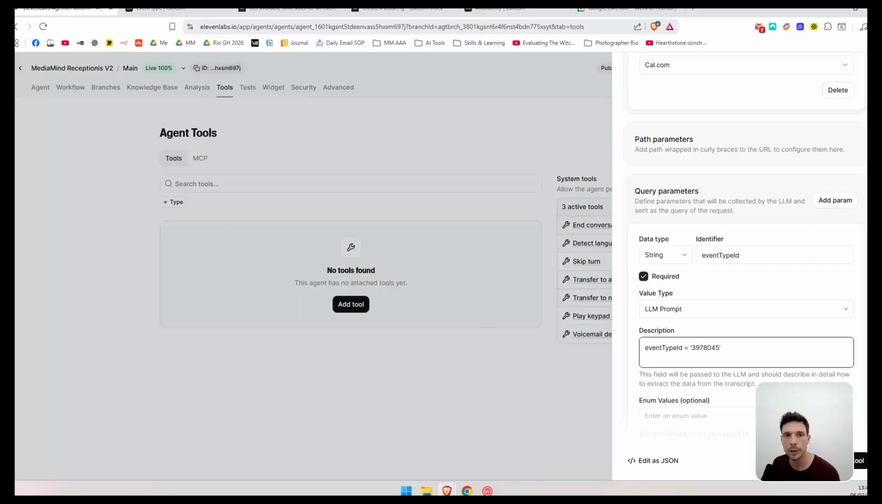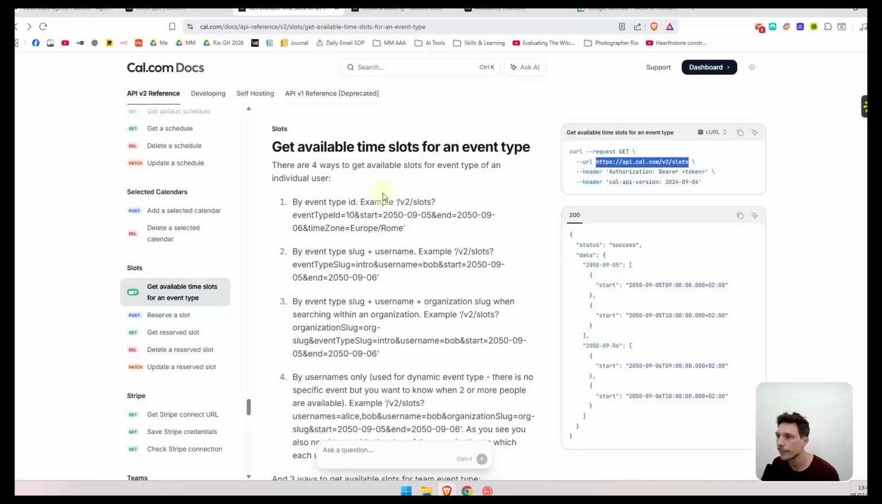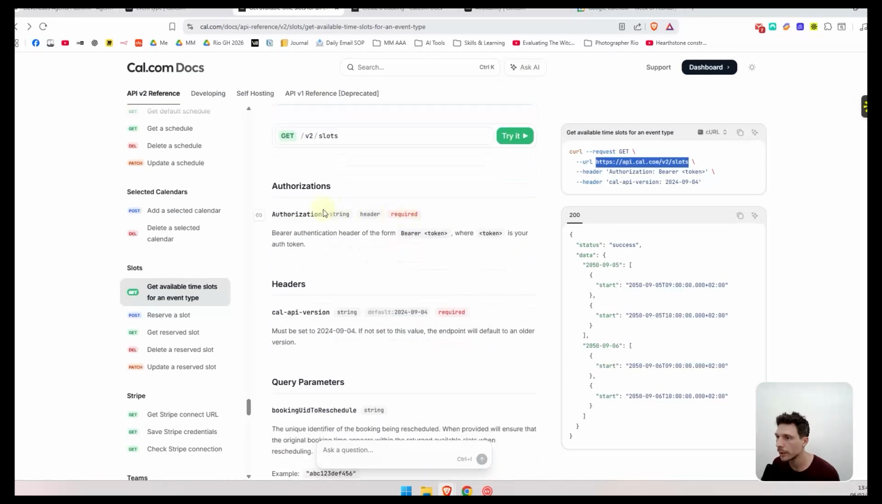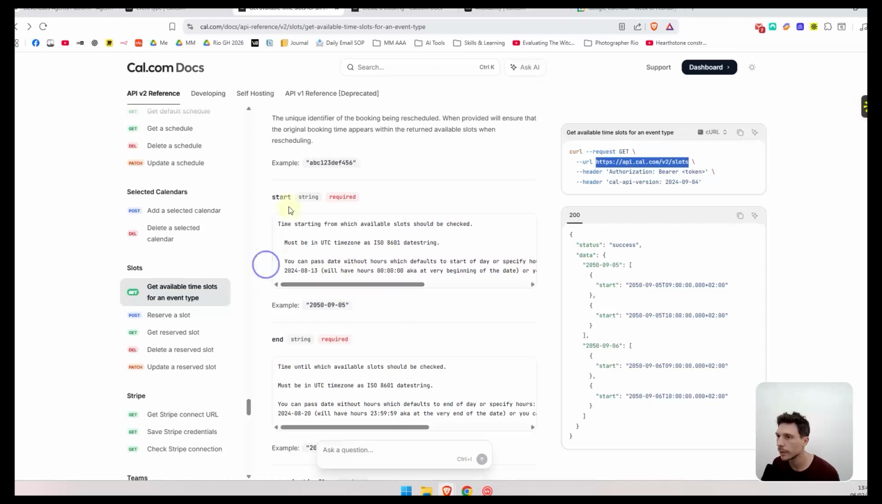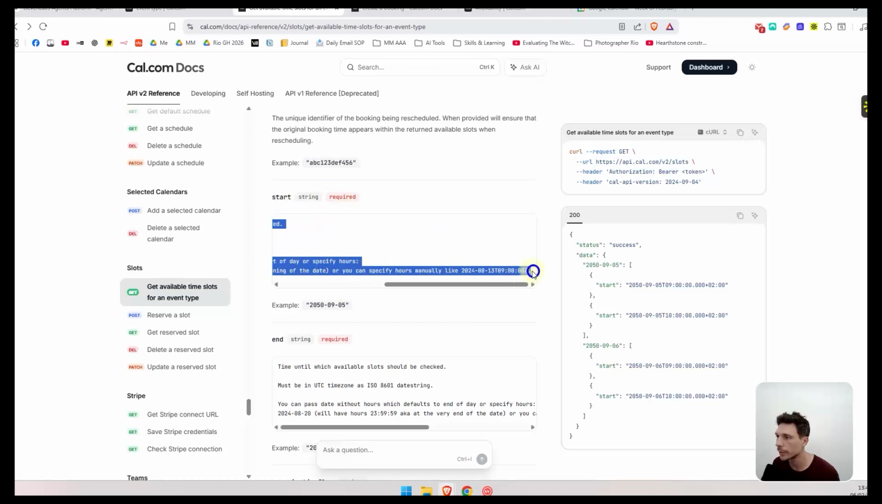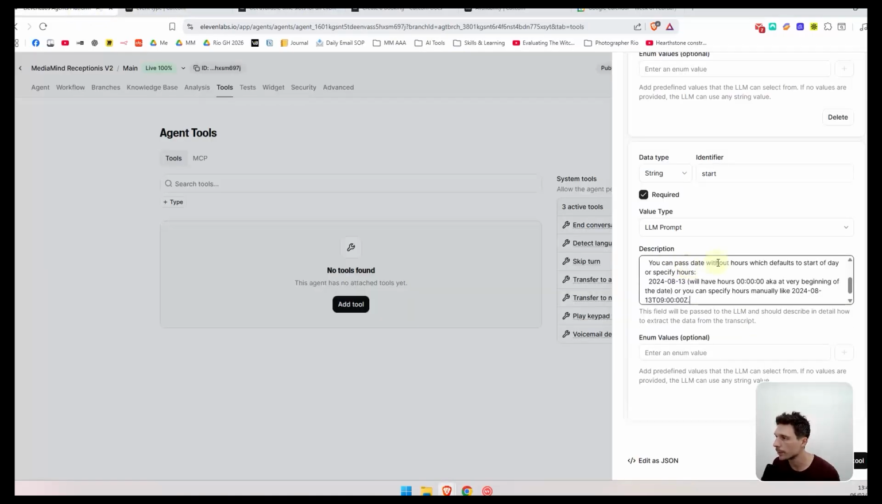Moving forward, we need a next parameter that we're gonna call start. And then if we scroll down here, we can find it here. In the start, it is required, and then we just copy this whole text in here. That needs to go here in the description.